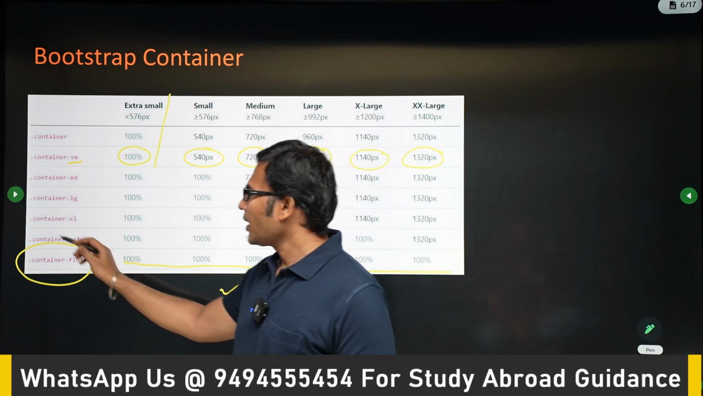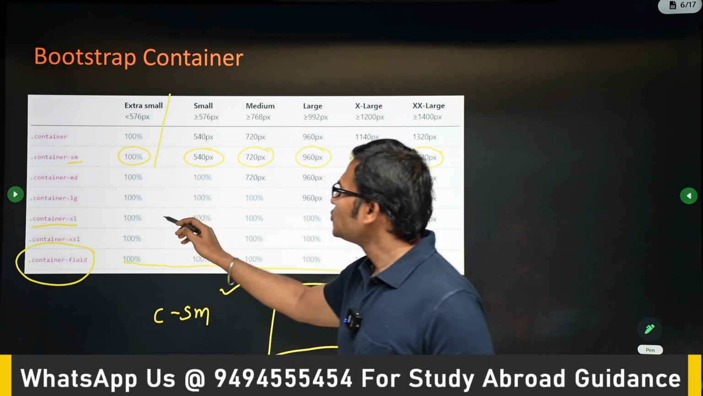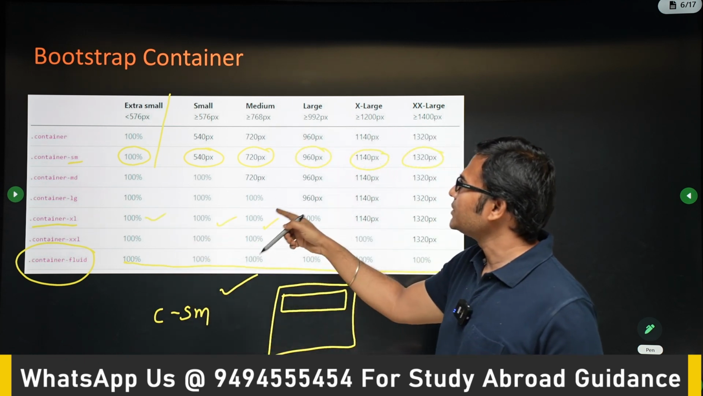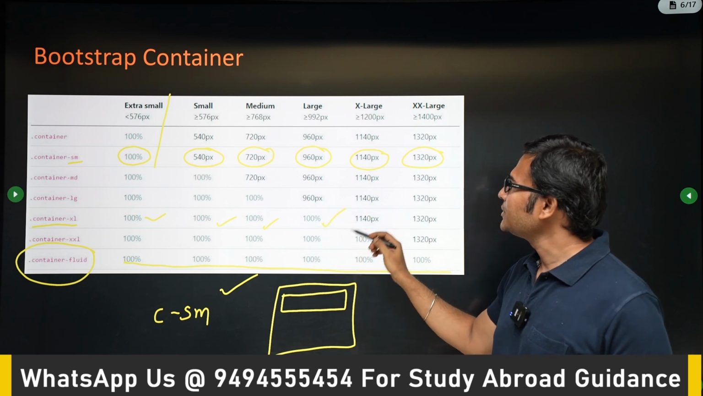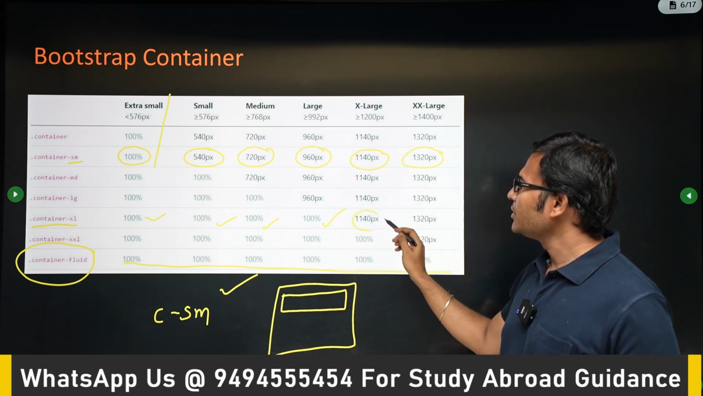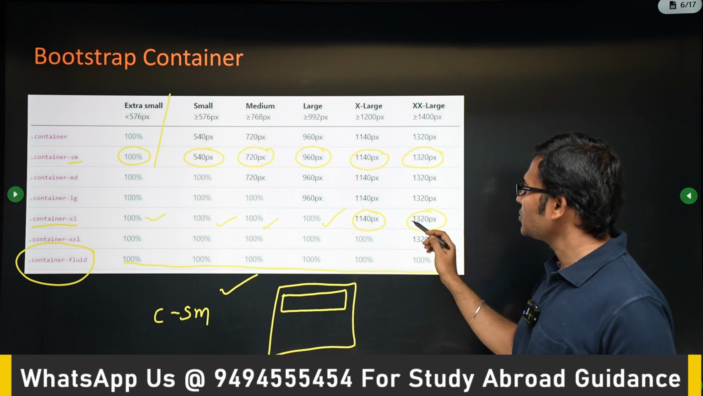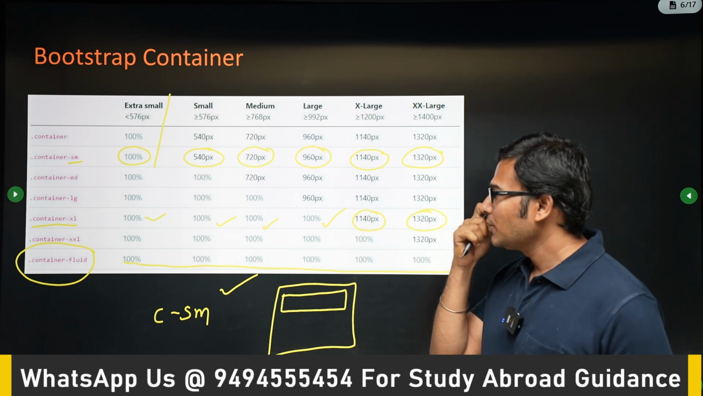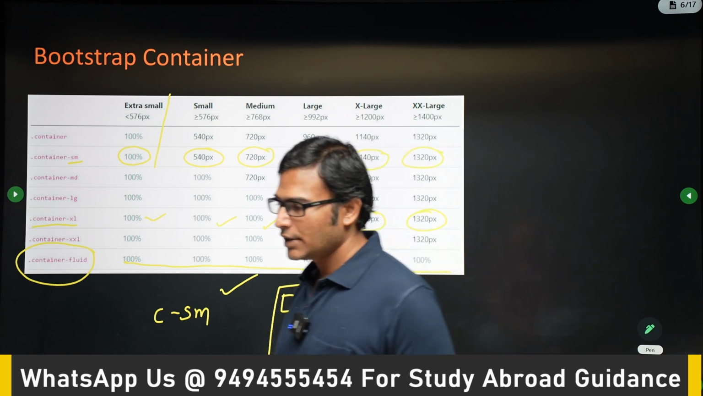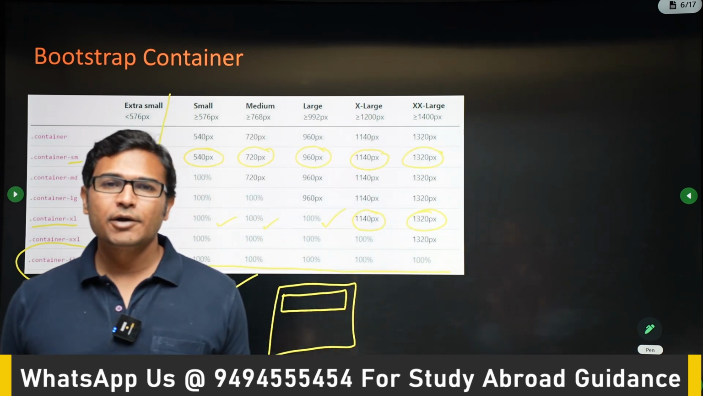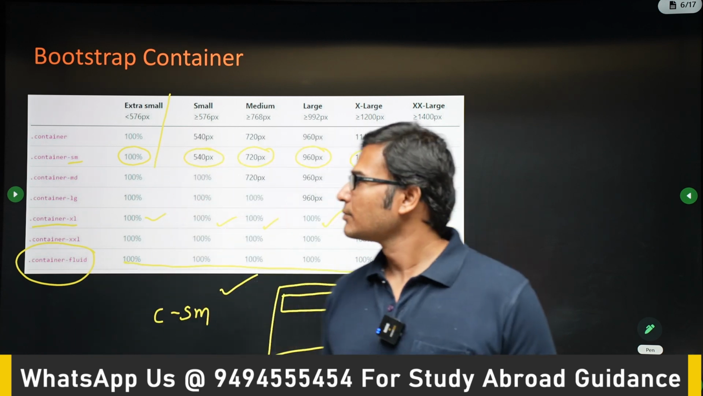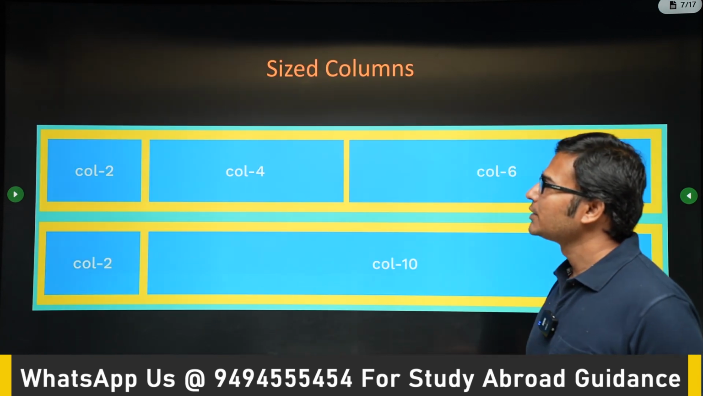If you give container-xl, then it is going to take 100% width up to medium and large size devices, and on extra large it is going to take 1140, and on extra extra large it is going to take 1320. You don't have to remember this, but you have to understand that for every breakpoint the size is going to be different. We will see an example of that.